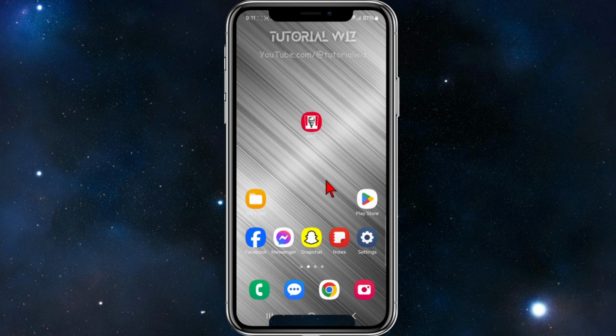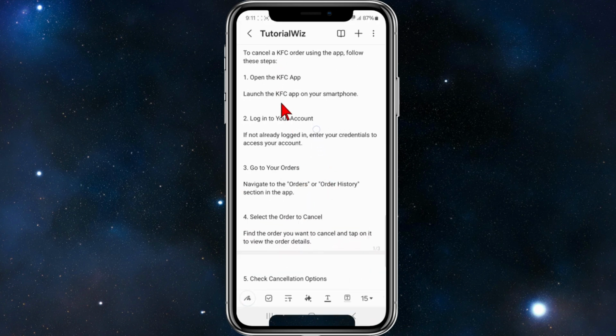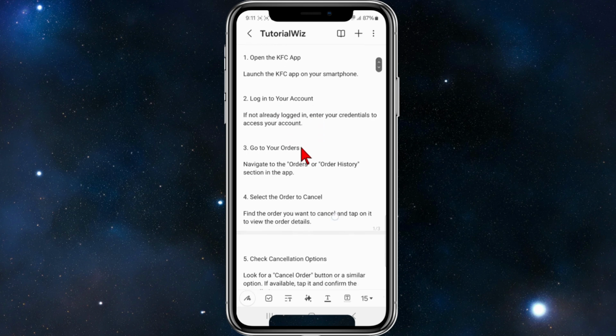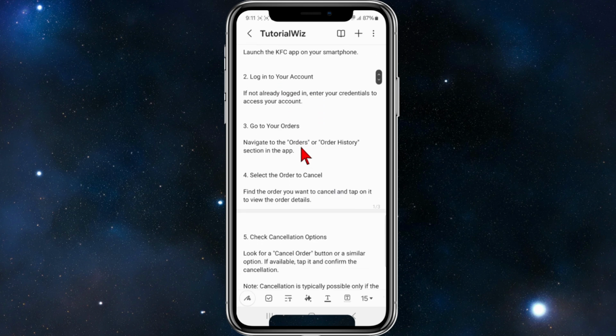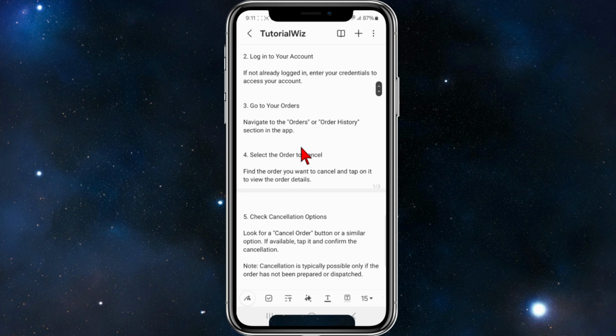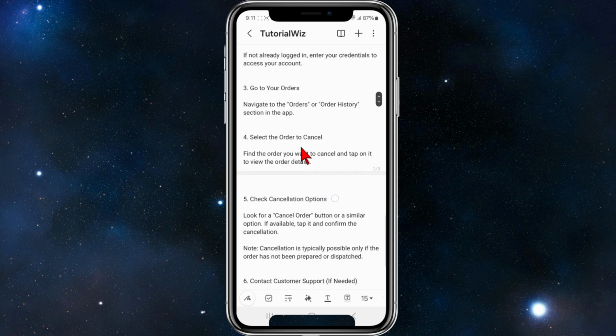In saying that, let's just jump straight into the video. Okay, so what we first want to do is open the KFC app, and then we need to make sure to log in. So if you're not already logged in, enter your credentials to access your account. Then go to your orders. So you want to navigate to the orders or order history section in the app.